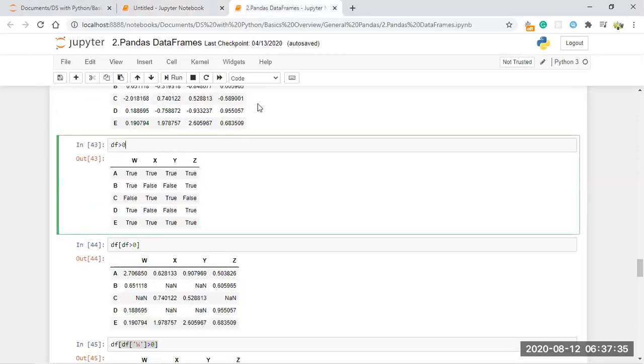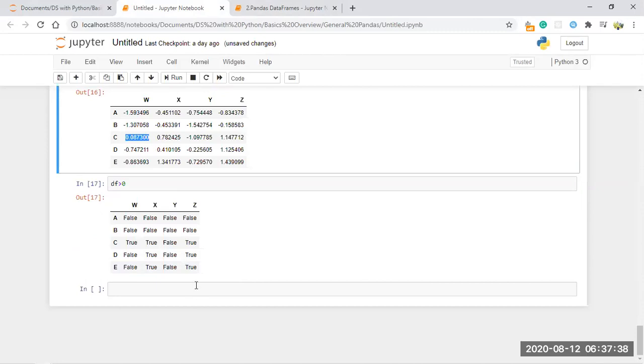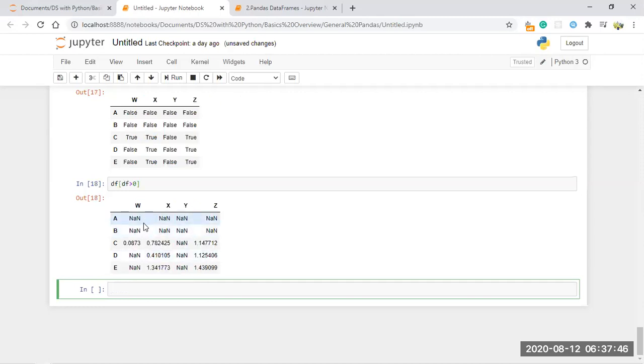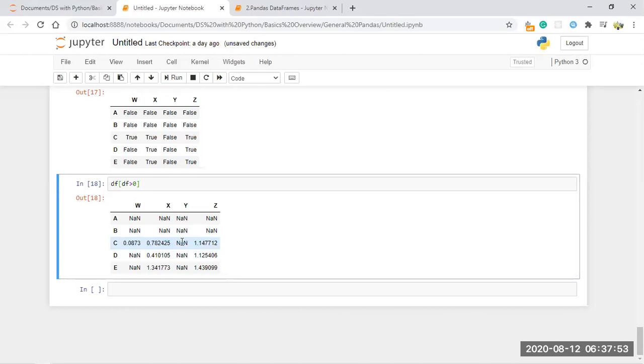Now the same condition, if we are making it here in the index, df is greater than 0. See the output. Apart from whichever is greater than 0, everything else you will be getting as NaN values. Whichever is true here, you will get that value. Whatever is false, you will get a NaN there. You understand? Yes, ma'am. Okay, so this is the very first thing you need to be clear about.